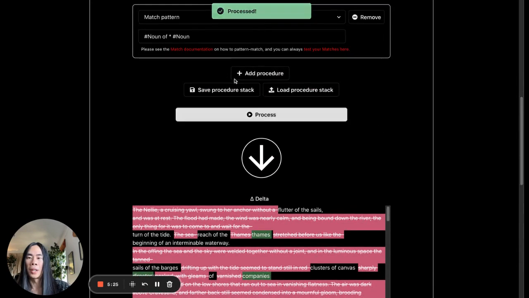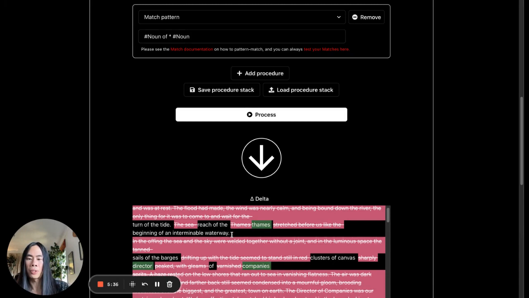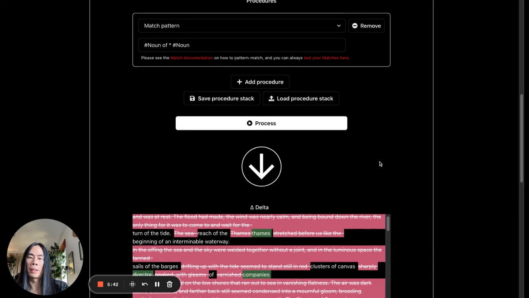So here you can see I've just done match pattern, which just pulls out all the fragments that match the pattern. So here we have flutter of the sails, turn of the tide, reach of the Thames, beginning of an interminable waterway, sails of the barges. And again, this is just to show you, if you wanted to use this match pattern, you're going to get some results based on this text, if you use swap via match and use the same pattern.